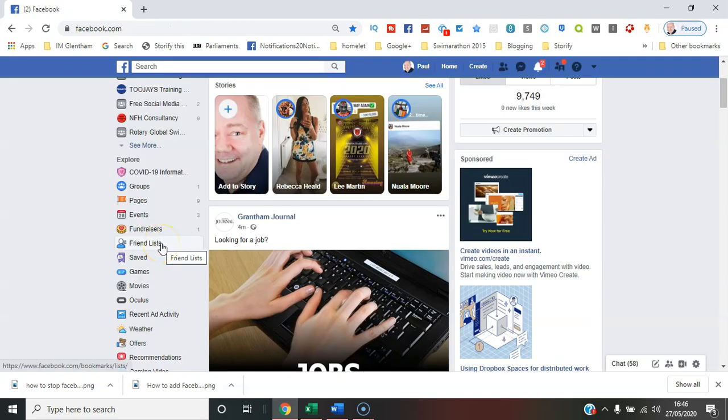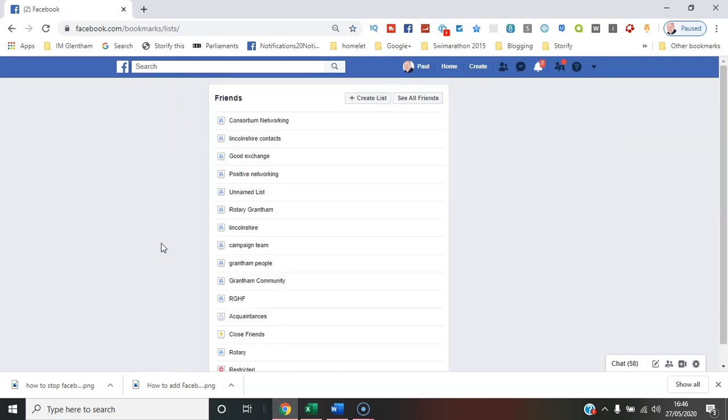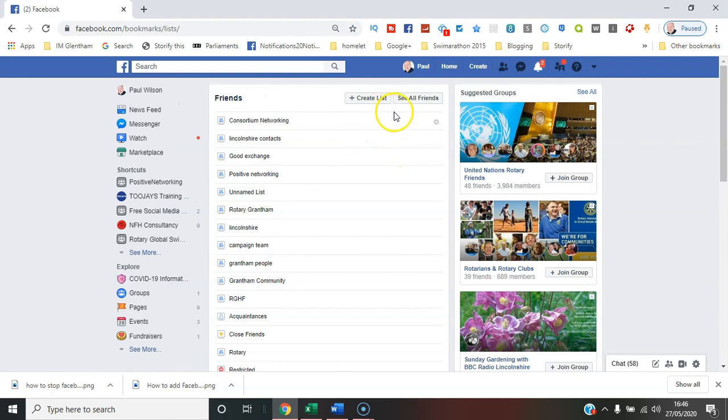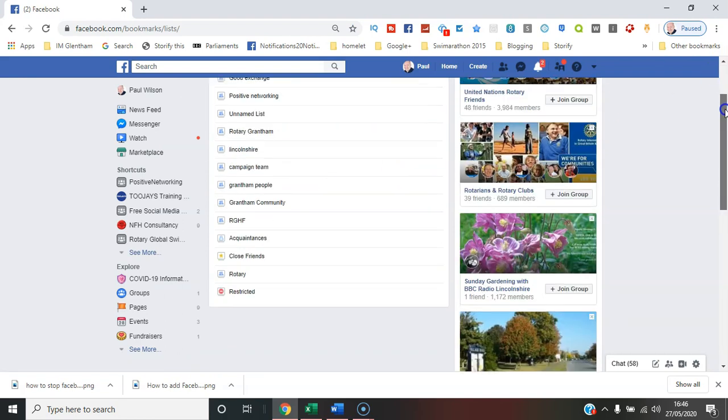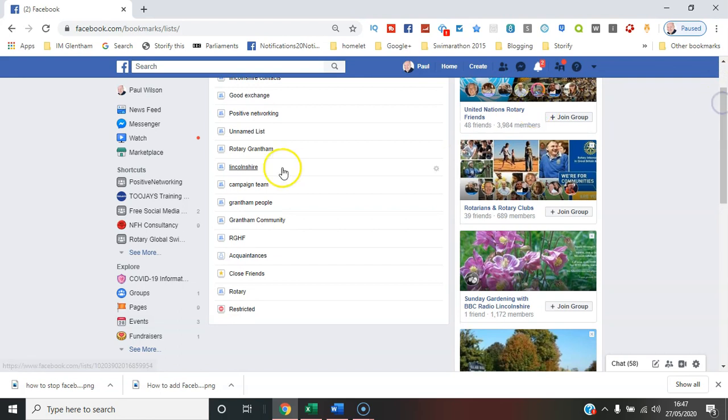And if you want to see friend lists from one place, just go over there. These are where the lists are created. You can see who's a member of each list. And there's restricted at the bottom.